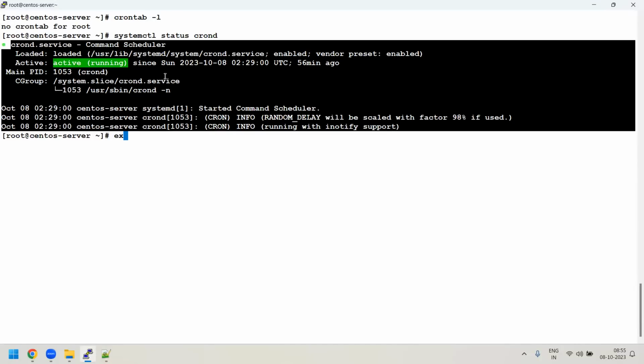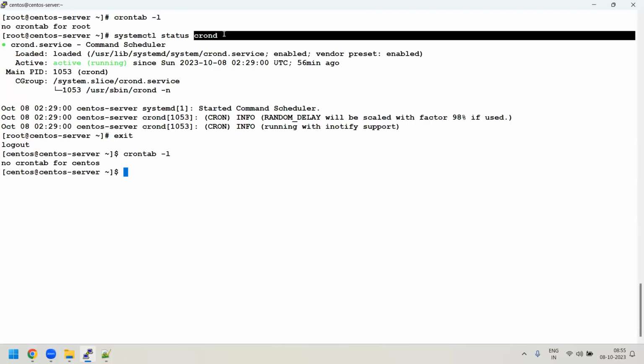For example, if I exit out, CentOS is a normal user. Even he can run crontab -l. He can execute that command because crontab is applicable to all users, whether it be a root user or a normal user, it will be applicable for everyone. So sometimes the job is not getting executed at all. Maybe the crond service might not be responding properly.